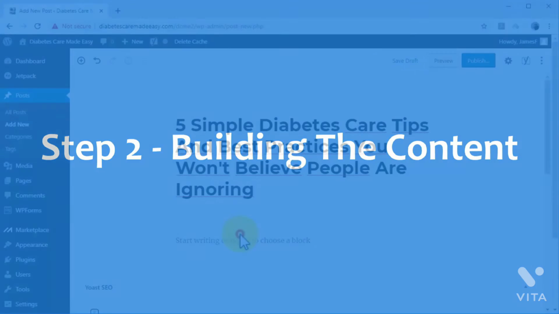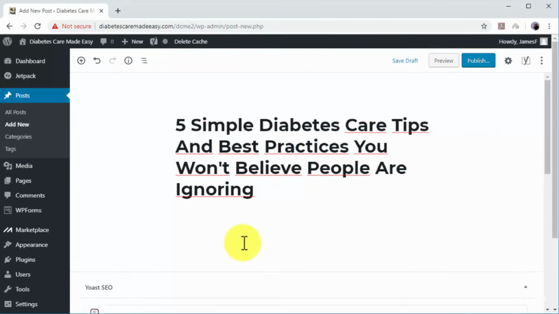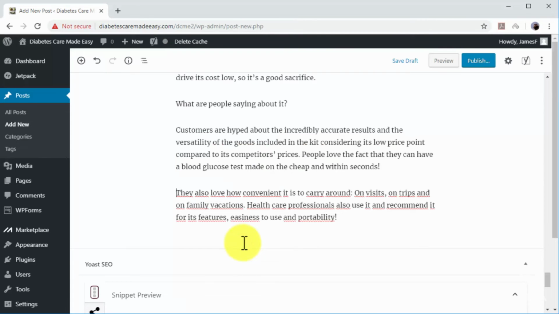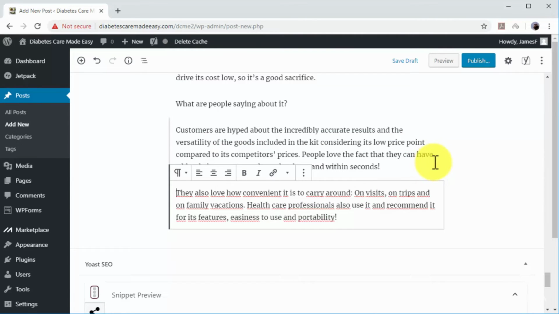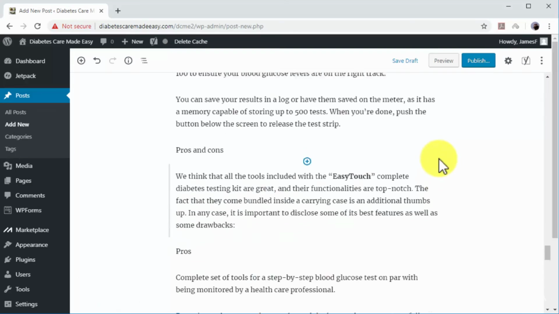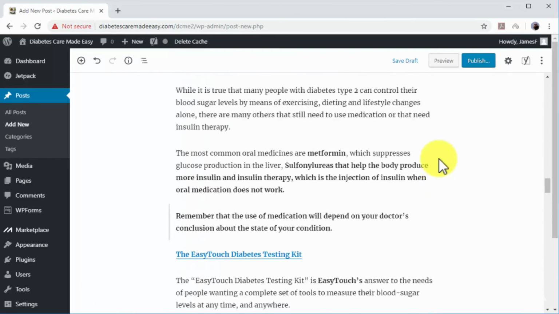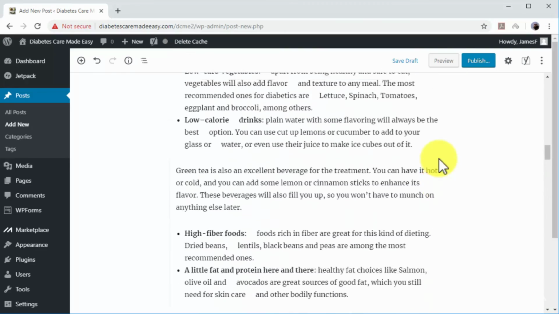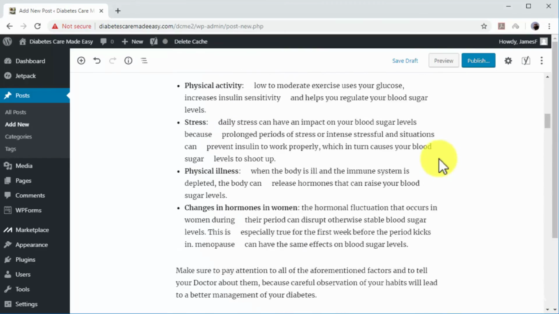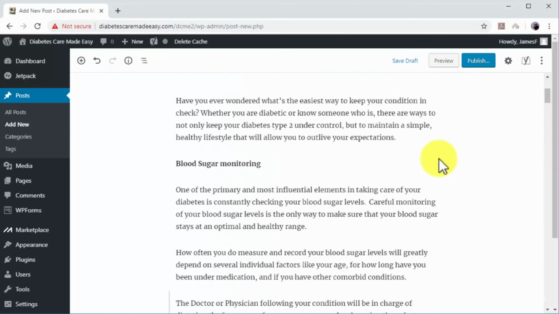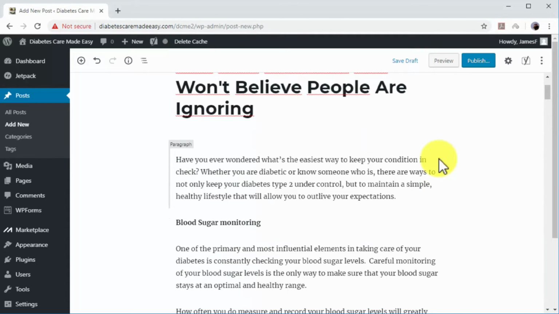Building the content. In this part of the lesson, we are going to show you how to quickly structure a quality blog post. First, create an article that is long, between 2,000 and 3,000 words long. Search engine algorithms are programmed to give more relevance to long-form content. The explanation for this is that long-form content is elaborate and original. As you can see, the word count in our article is a bit over 2,000 words long.